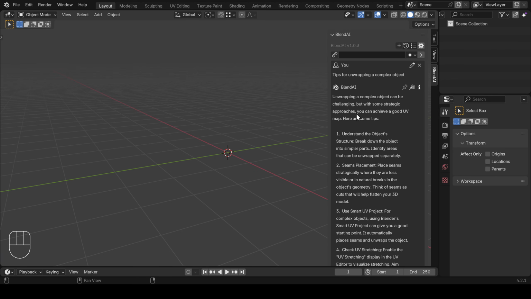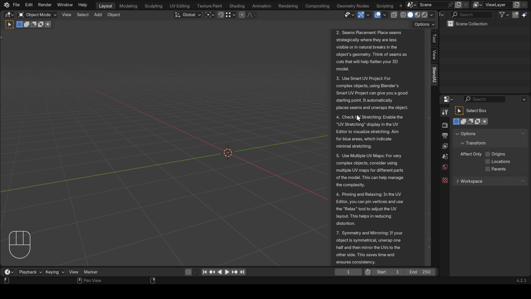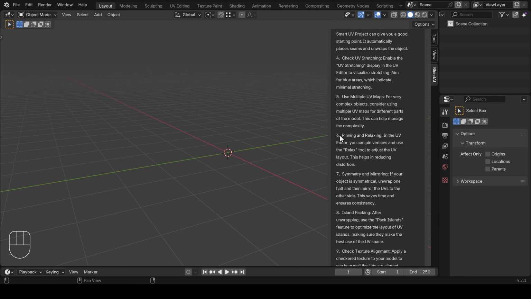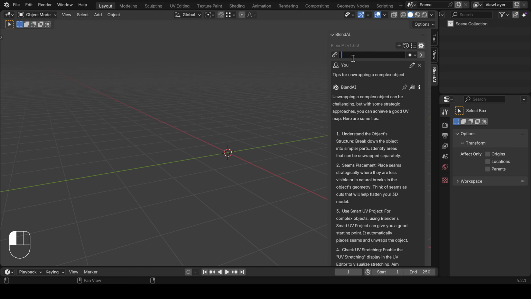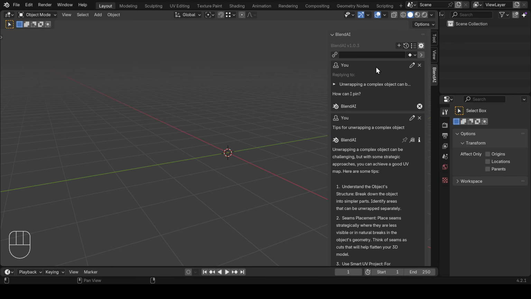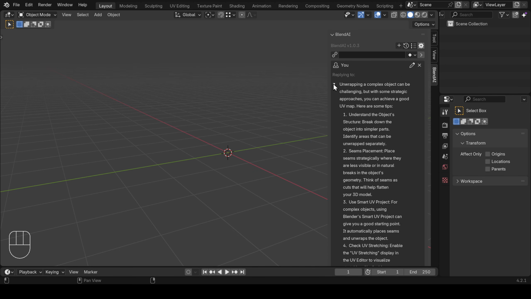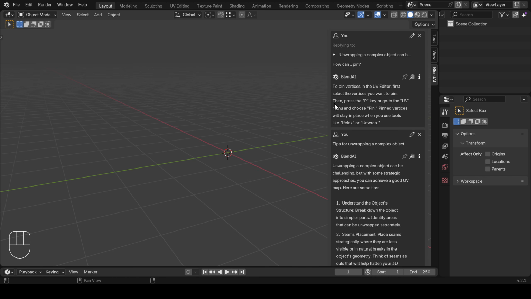So if you now want to follow up on BlendAI's response, like let's say the 6th point, pinning and relaxing, I want to know how can I pin, so type your question. And now you can either enable this pin right here to reply to this response, or you can use the hotkey Shift, Alt and Enter to automatically reply to the last message in this chat. Let's do that. So you can see we are replying to this message and here is the answer.